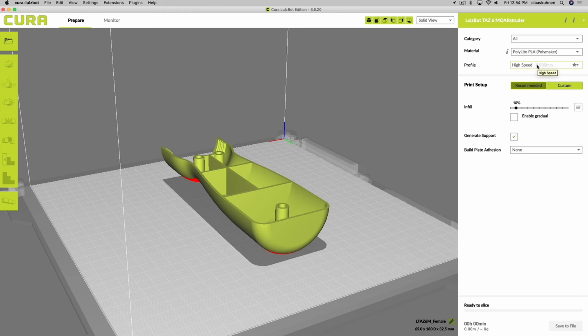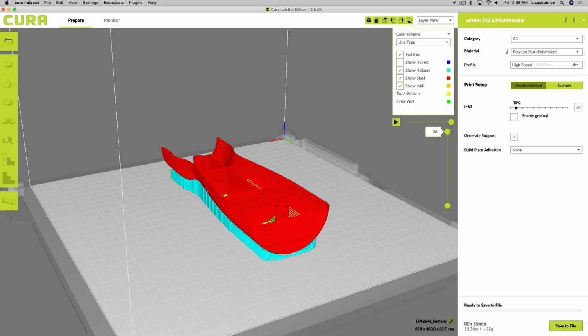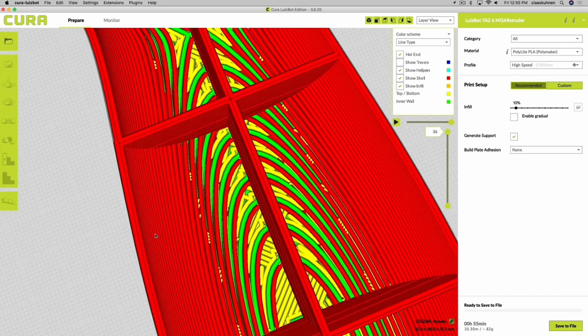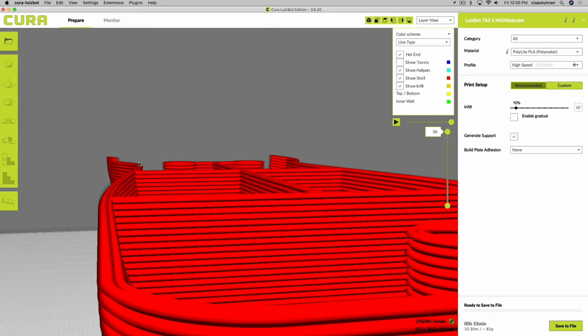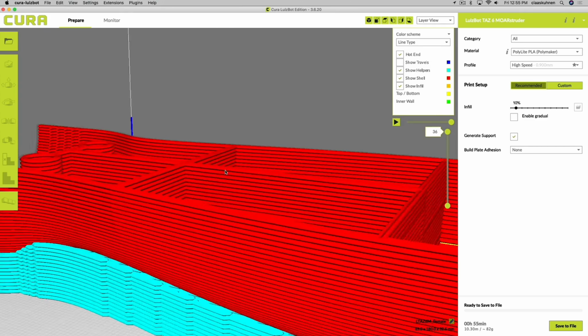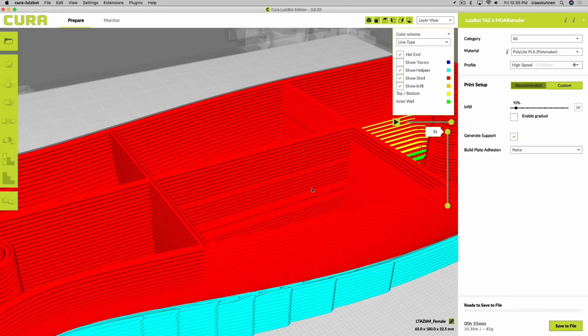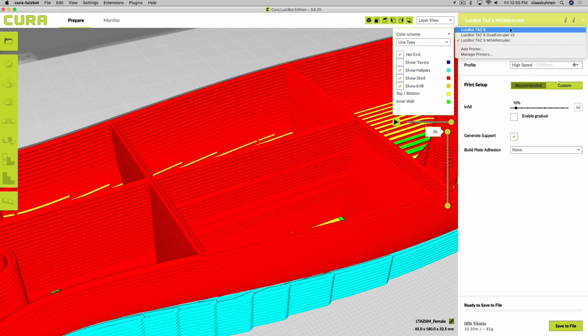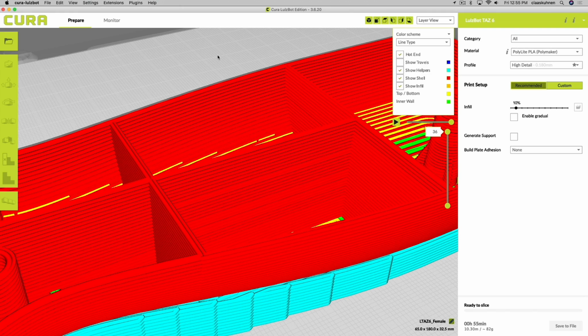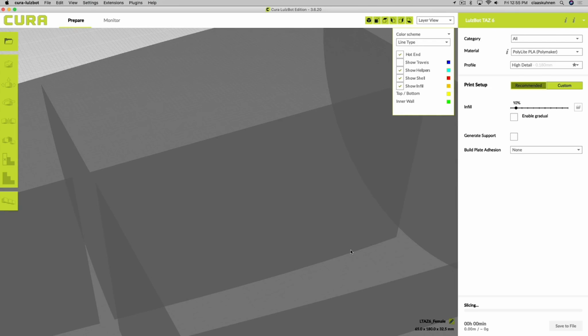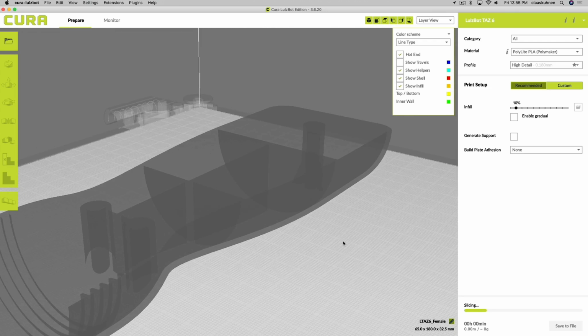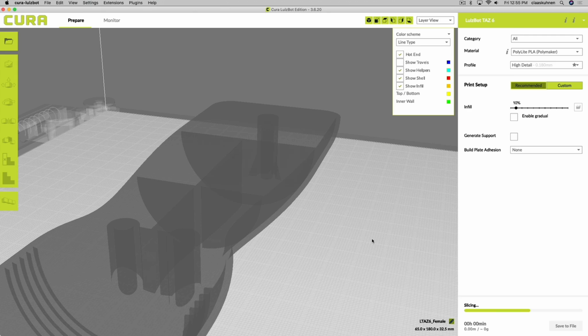I have high speed set up, very good. Print support is on. And let's take a look at the layer view. Then I zoom in a little bit and this looks pretty fine. I can switch to the task 6. And you can see how the same model, just with a different printing head, will look.